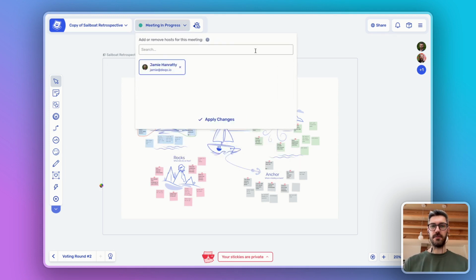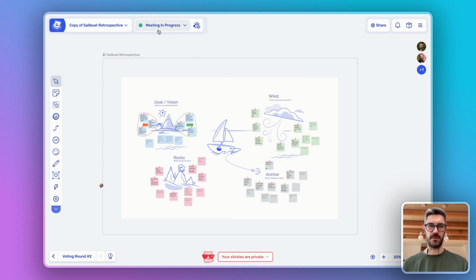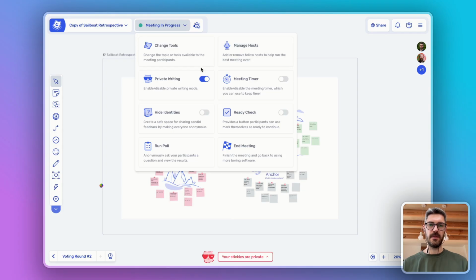Number two, manage hosts. So you can add co-hosts. Anyone that is currently on the board, you can add them as a co-host, and they could also access the meeting controls and do all the same things as you can. You can have a meeting running and have no one as the host, which means everyone is the host. And you can do that by removing yourself and applying the changes. I'm not going to do that for now, so we'll just skip out of that.